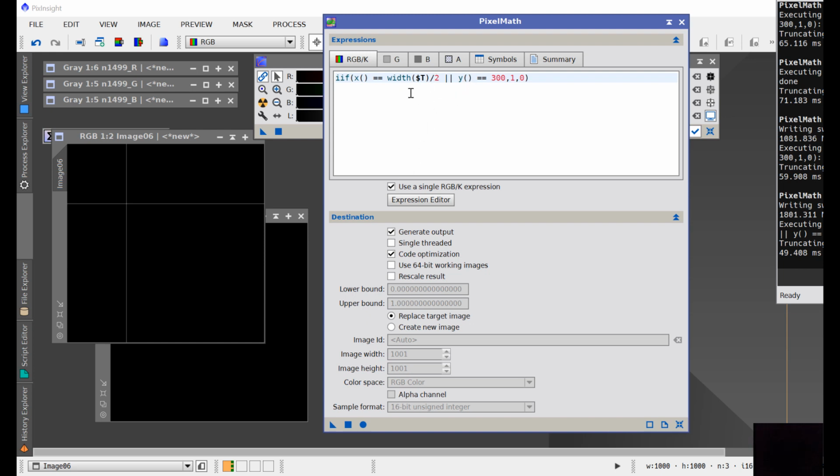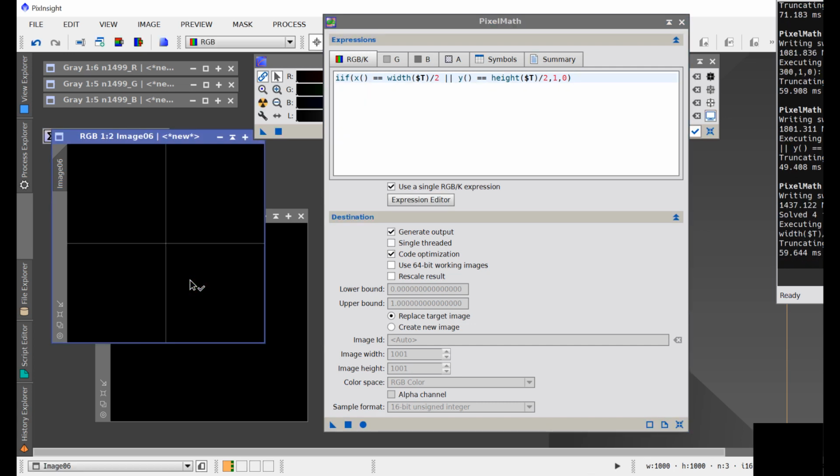So I would put that width of whatever image I point at, like that. And this should be height, of course, not width. Height of target t divided by 2. Now, let's see what happens if I did this. Will I get a plus in the center? And the answer is yes, I do.